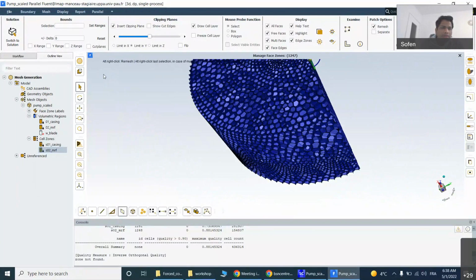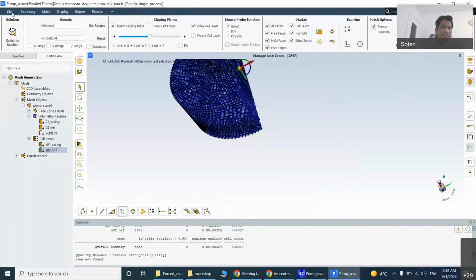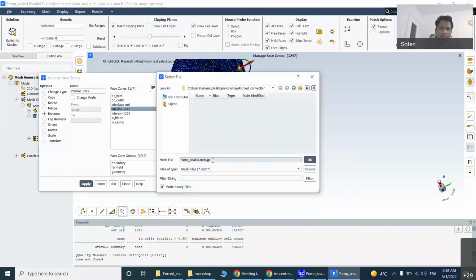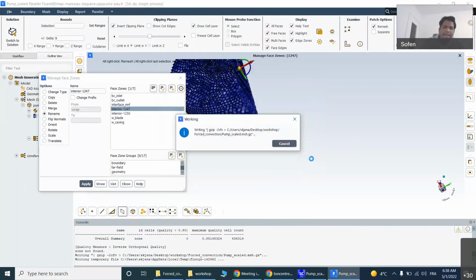So let's save it. Write, mesh. This is showing in the post convection pump scale meshes. This is saving.